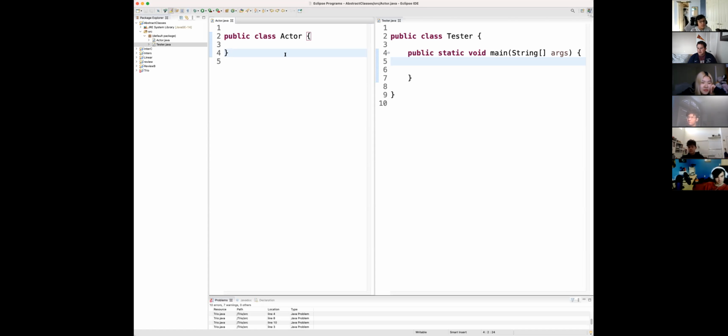Okay, what we're gonna do right now is this. I want you to create a name and an age for an actor. Go ahead and make your global variables.